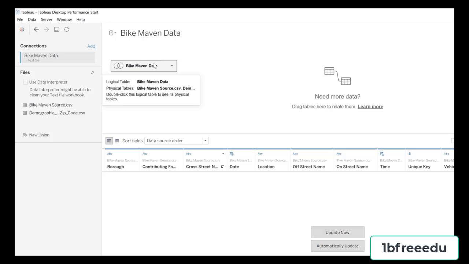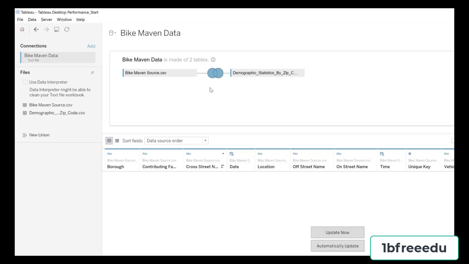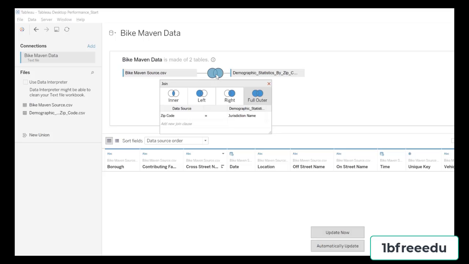Now it looks like everything's contained inside the physical layer because our logical layer just has a reference point to our physical layer itself. So we'll go ahead and double click on Bike Maven data, and we can see that we have a join here. Now looking at this join, we're doing a full outer join on zip code between these 2 files. One of them our primary Bike Maven source, and the other our demographic data.